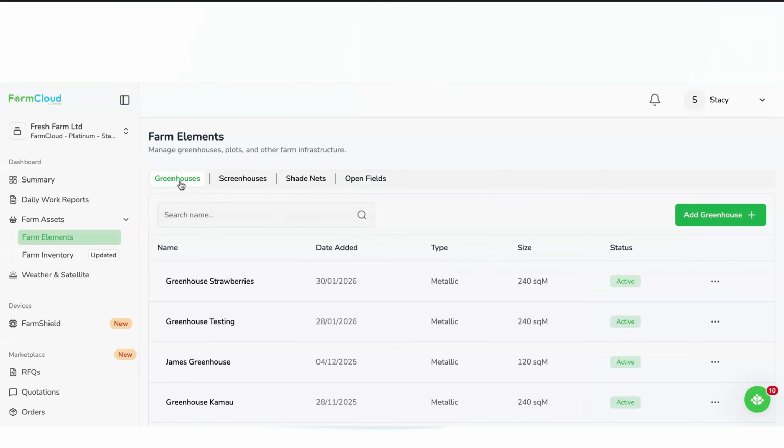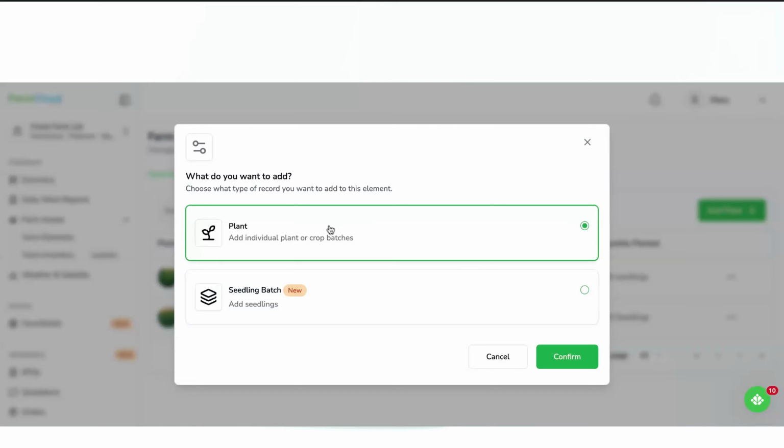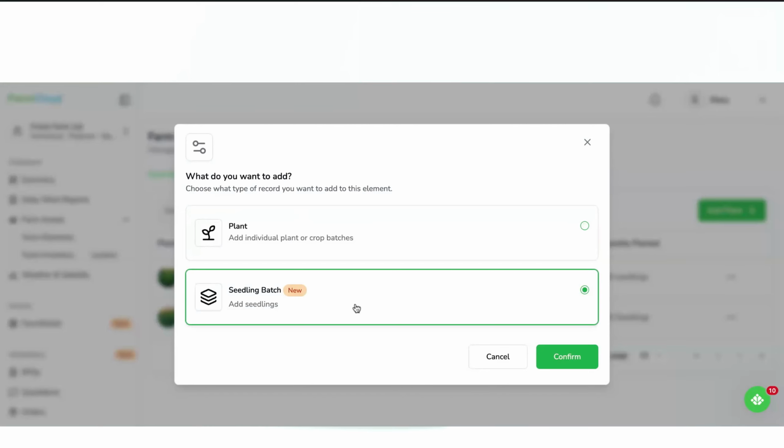Once you've added the specific structure in the platform, the next step is to indicate the specific crop that you're growing in that structure. When you tap on the name of the structure, it's going to give you the option to add a plant. When you tap on add a plant, you get two options. We've made some enhancements and added the feature for if you're doing seed propagation. If you're doing normal planting, you select the option for plant. If you're doing any seed propagation, you select seedling batch.